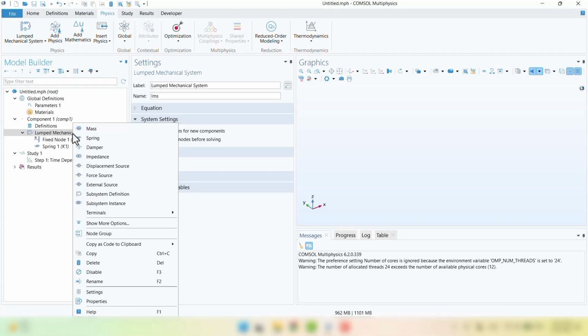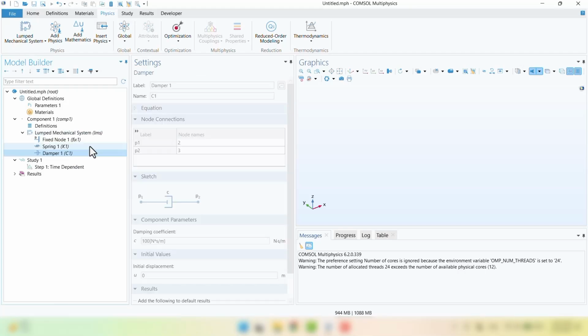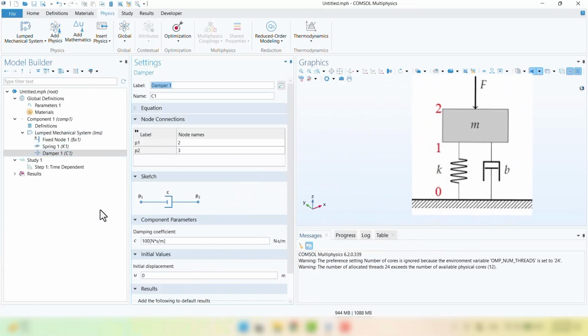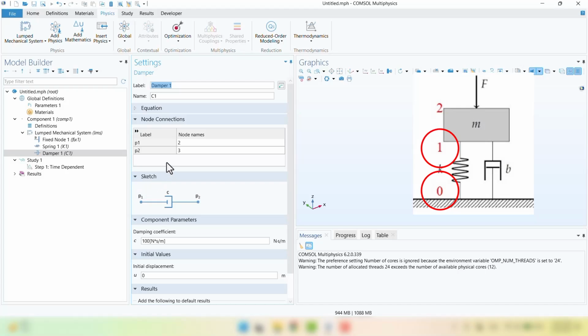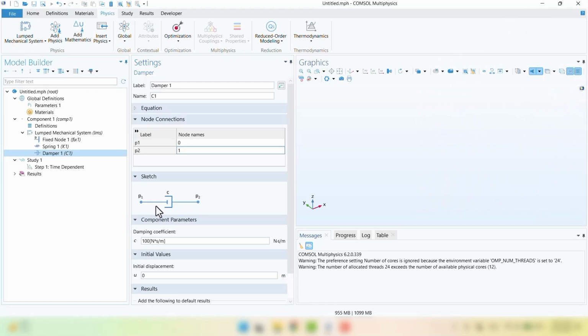Right-click Lumped Mechanical System and select Damper. Just like the spring, set P1 to 0 for the grounded node and P2 to 1 for the node connected to the mass. With these settings, the spring and damper are connected in parallel. Finally, enter 5 Newton-seconds per meter for the damping coefficient.